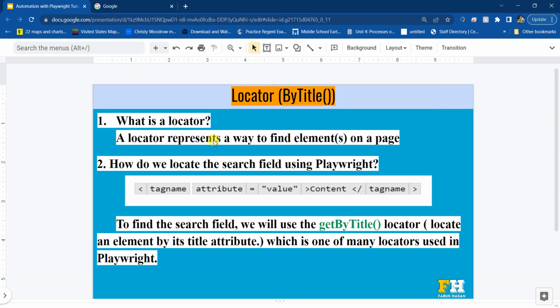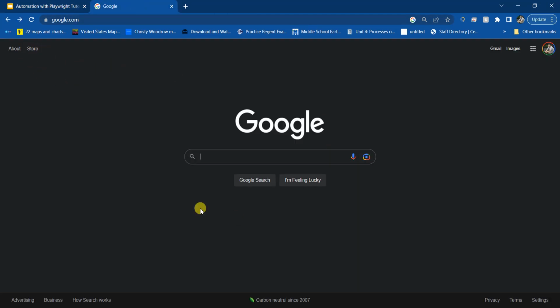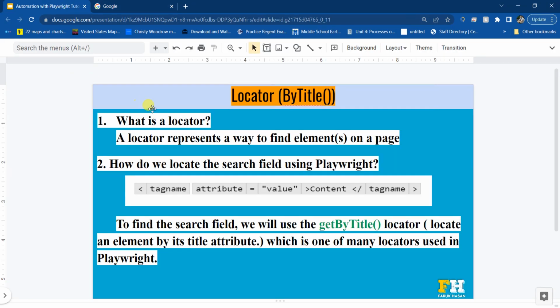So again, a locator represents a way to find elements on a page. So when I say an element, these are all different types of elements we have on this page. Okay, you can see advertising, business, how search works. These are all different elements on this page. Out of all these elements, we are only interested to click on that search box. So that is done by using the locator. So let's try to understand how do we locate the search field using Playwright, or let's use the term search box.